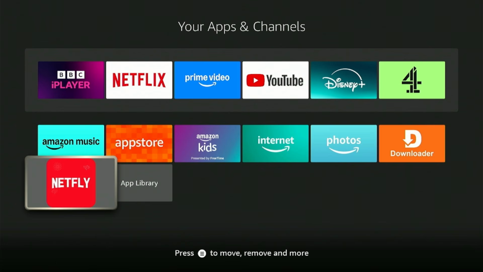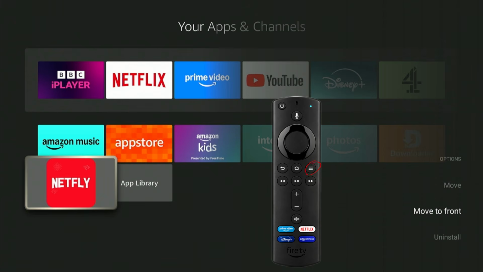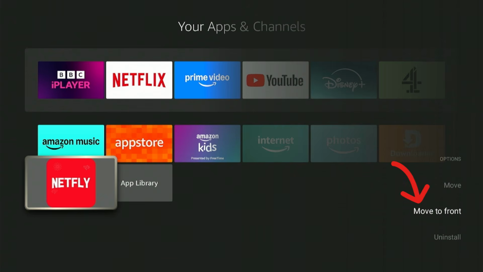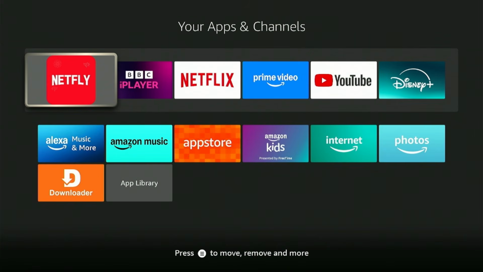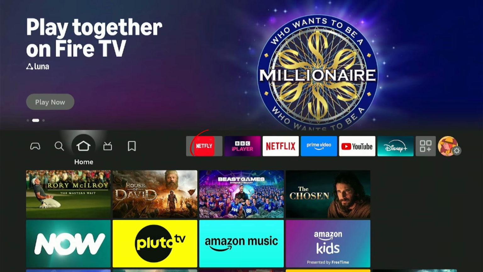To pin it to the top, highlight the Netfly app. Click on the menu button on your remote control. That's the button with the 3 lines. Now choose to move to the front. Click on the Home button, and with this method, you will always have your favorite apps on the top screen. That's all done now. You have one of the most fantastic all-in-one apps for movies, live TV, live sports, and many, many more.